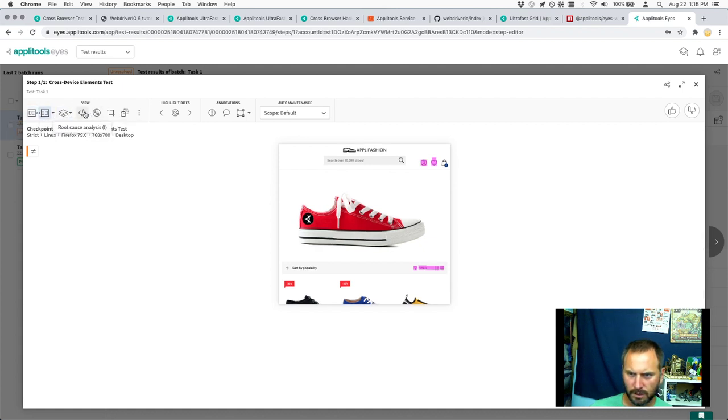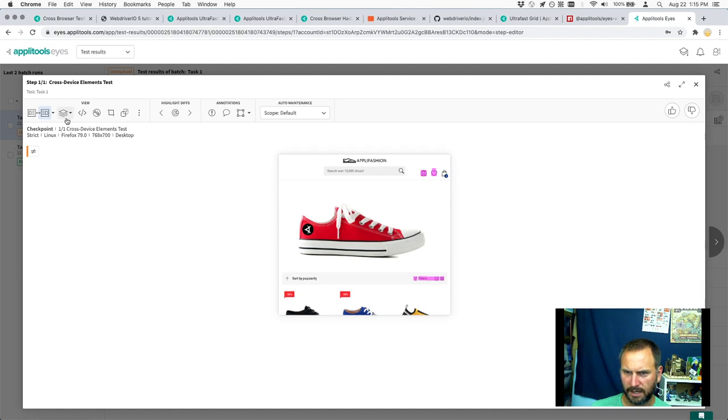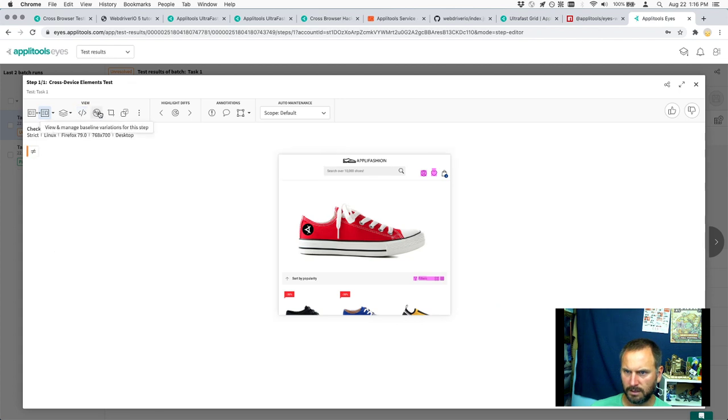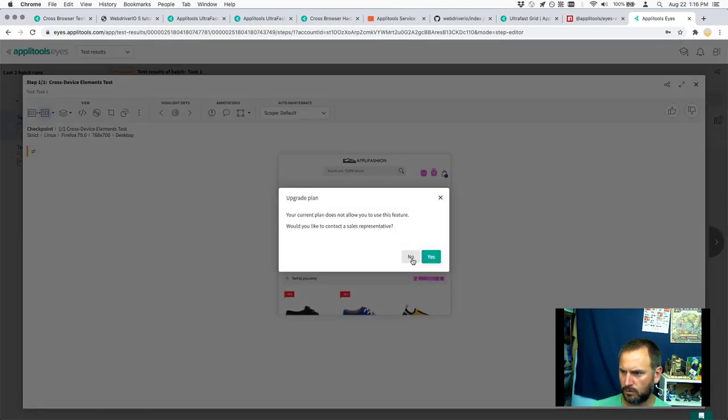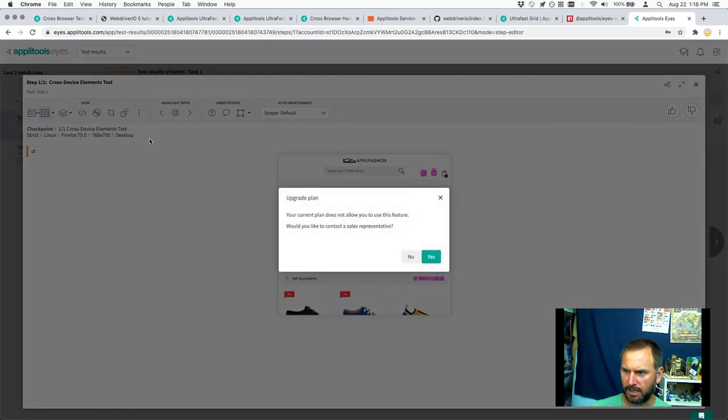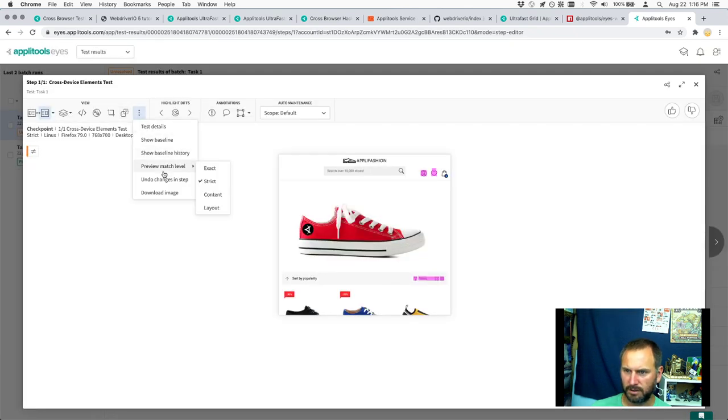Another thing you can do is, let me see, highlight the differences, zoom in on next difference. I think there's a way to view them side by side. No, view root cause analysis. I've never seen that. View and manage baselines. No, not right now. Hide diffs. Show baseline. Aw, I have to upgrade my plan to do that.